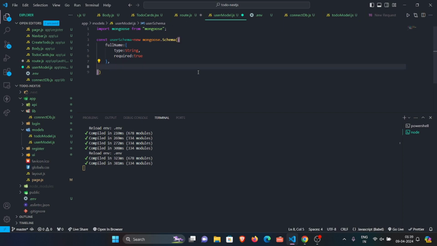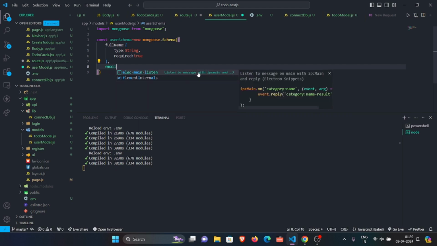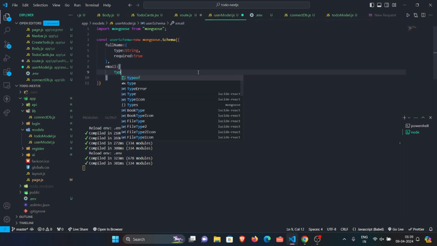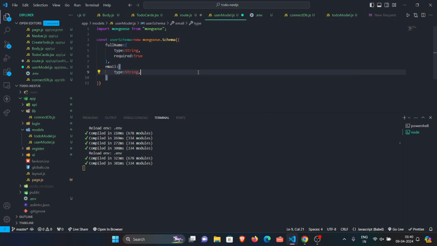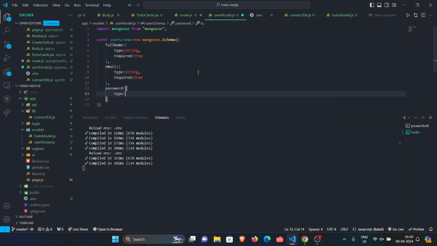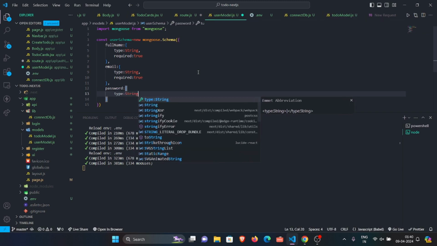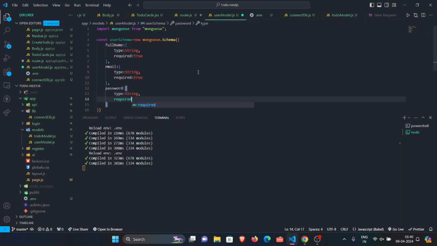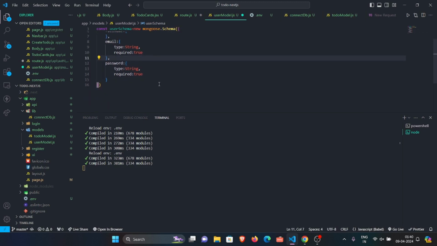So here also we are going to provide the email address, right? What is an email address? It is also a type of string, and it is also required. And here for password, what is it going to be? It is also a type of string, required true, right? So okay, I think it's fine.